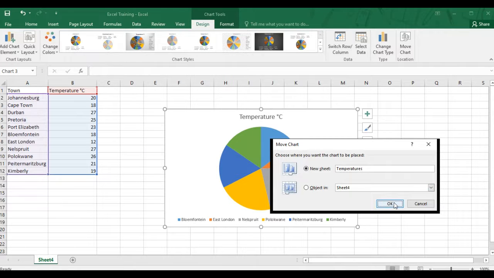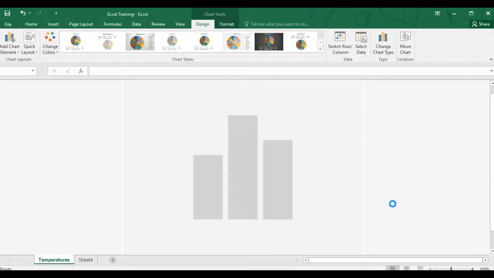And then when I click OK, notice that, okay, let's wait for it to load. Notice that Excel moved my chart to a new chart sheet, right? And I had named it Temperatures.